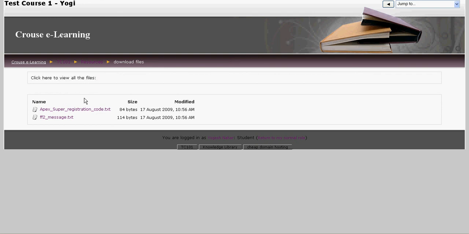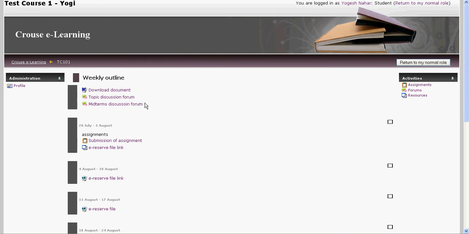So this is how you would go through and post links to files within your course. This concludes our training session.